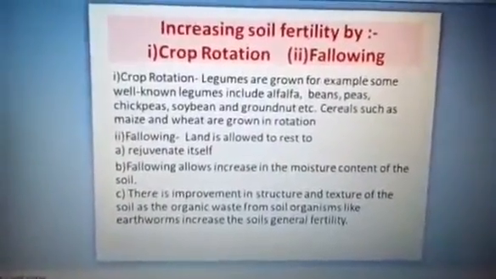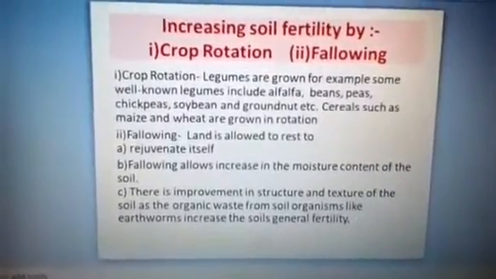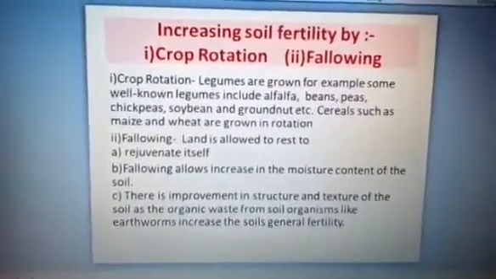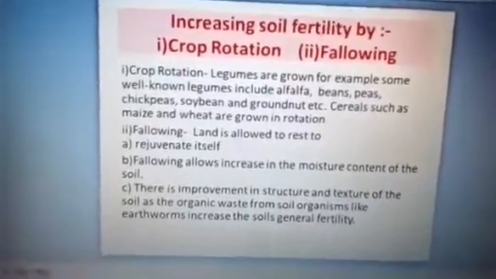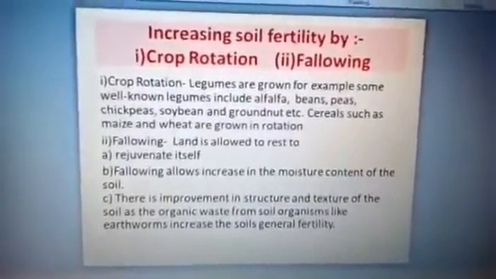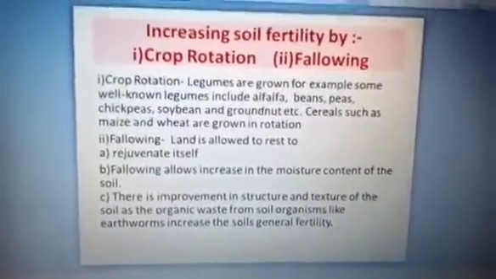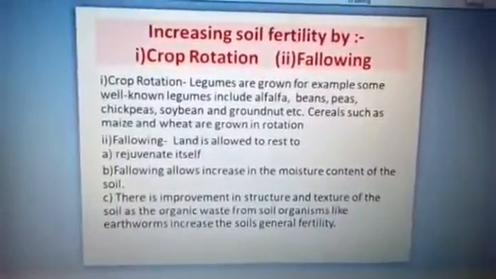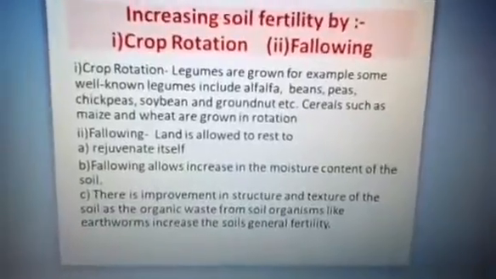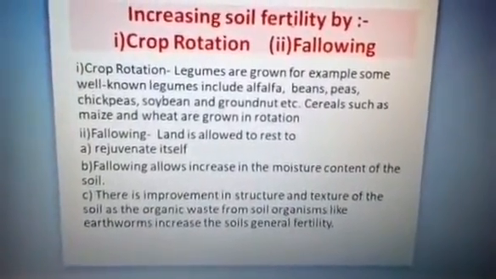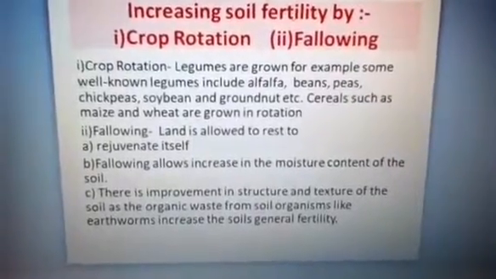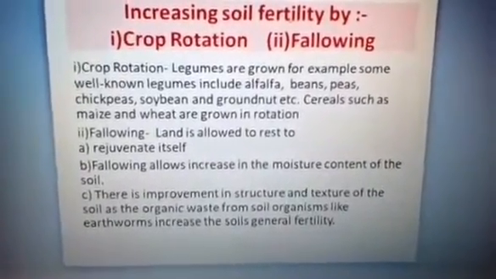Next, we are talking of increasing soil fertility by the crop rotation and fallowing method. Now, how are we increasing the soil fertility? By these two simple methods. The first one is the rotation of crop. The name itself is very, very self-explanatory. Under crop rotation, we have a very simple method of growing different crops and cereals at different times.